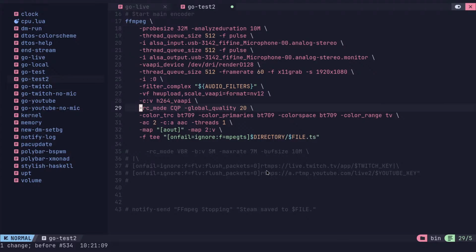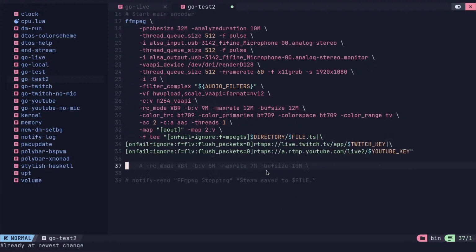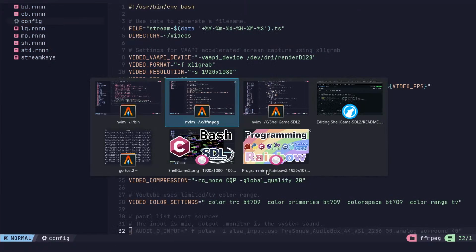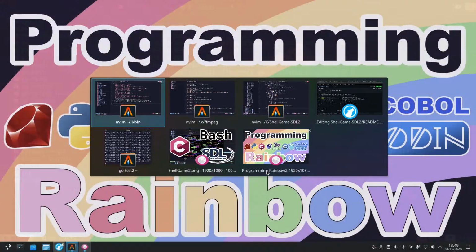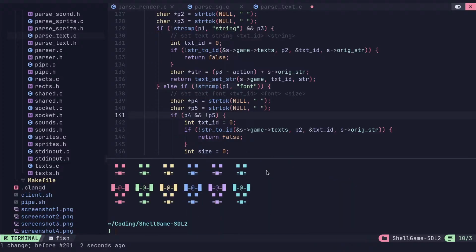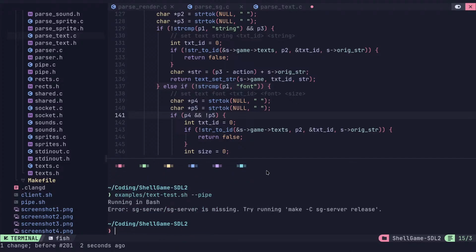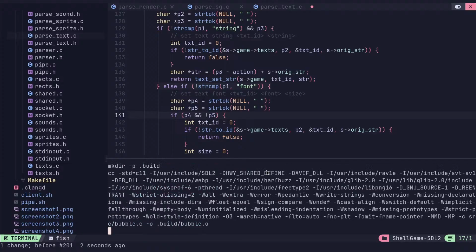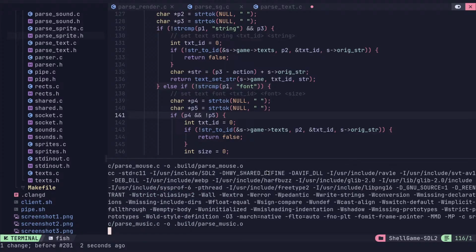So let me revert this back for now, so I don't forget where I'm at. But let me show you what I'm talking about. Where is it? Here, I was doing the text one or something like that. Oh, did I not? I just pushed to GitHub, so I cleared the build.